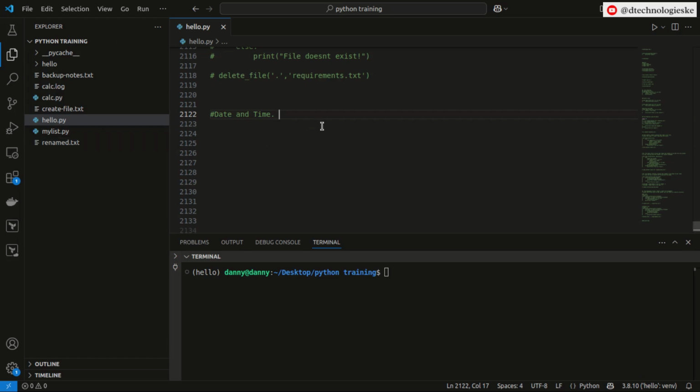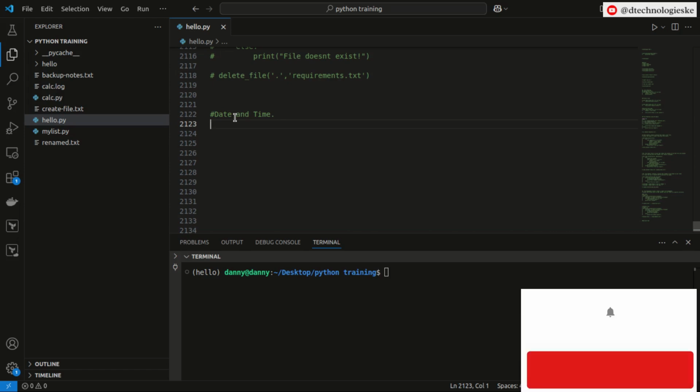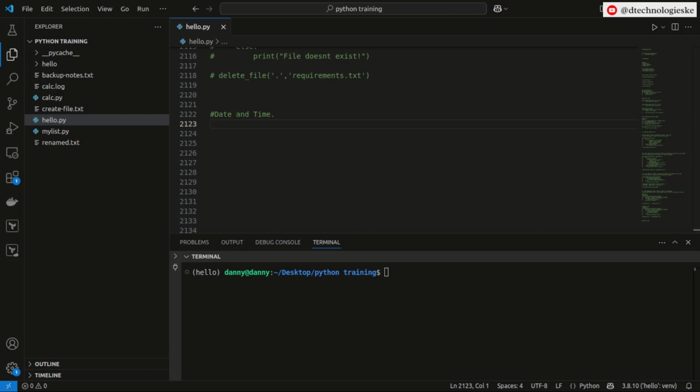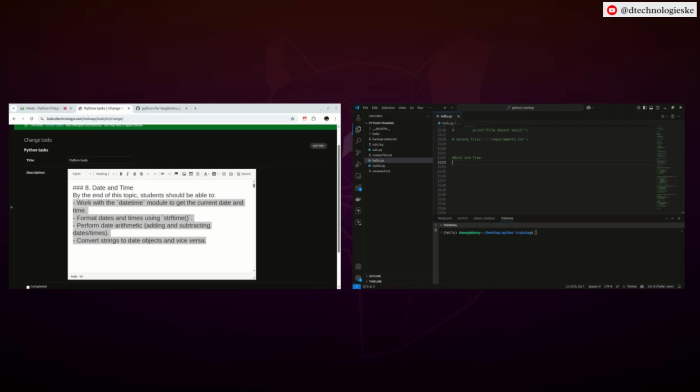The first thing that we are supposed to appreciate about date and time is that date and time is a module, and it's a module that has already been defined. We are not defining anything. It's an inbuilt module. You need not install the date and time module. As long as you have Python installed on your system, then the date and time module should be available for your use.